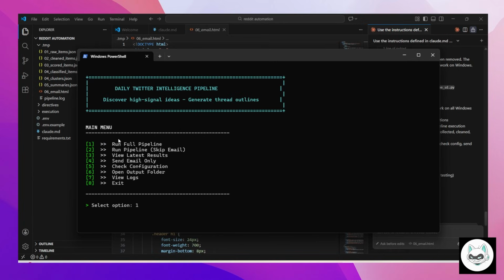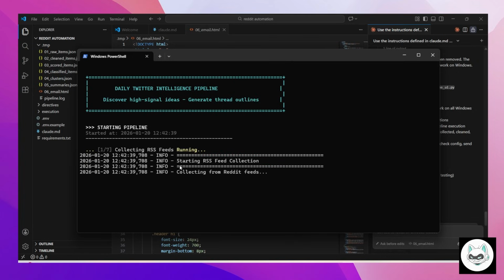So we have 4 options here. First one is run full pipeline. The second one is run pipeline, skip email. And the third one is test individual components. So for the demo, I'm going to choose option 1, and then I will just run the full pipeline. Now the automation is starting.